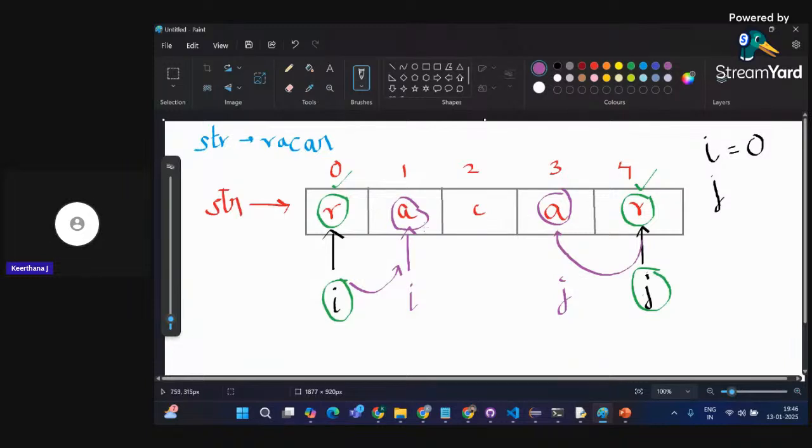So here, my character at I is a, and j is also a small a, so I'll be incrementing my I pointer and decrementing my j pointer. I and j, both will be pointing over here. I want to check if my character at the ith index is equal to my character at the jth index. Yes, both are the same, both point to c over here. So that's true. Now again I will be incrementing my pointer.